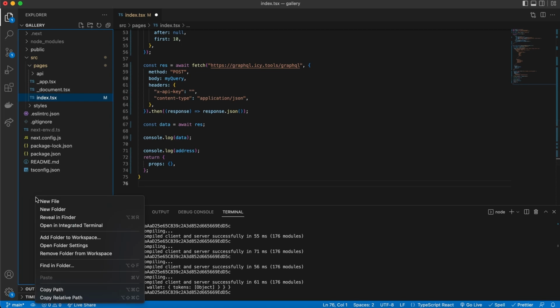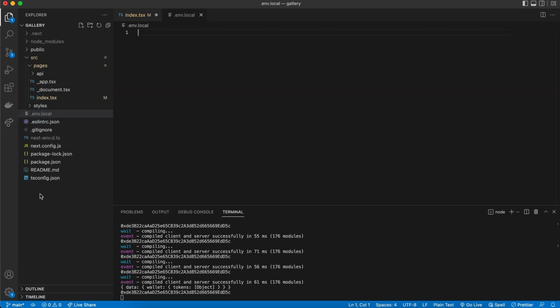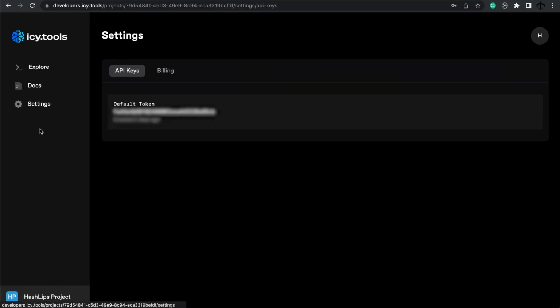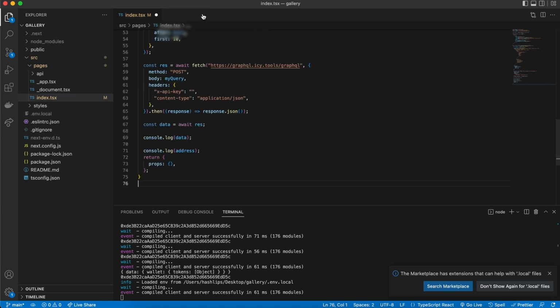This can be done by creating a new file. This file is called .env.local. Now, the .env.local file is supported by Next.js, and here I'm going to simply type the API underscore key, and then we're going to give it a value. We can find the API key by going to the Settings tab, and here it is. Now I'm simply going to copy this and move over to my env file and paste it. Save the file and let me close it.